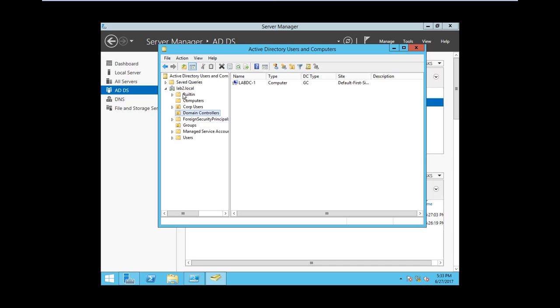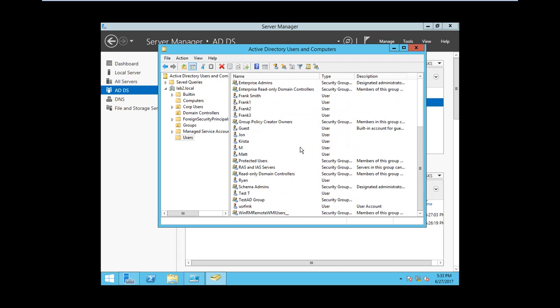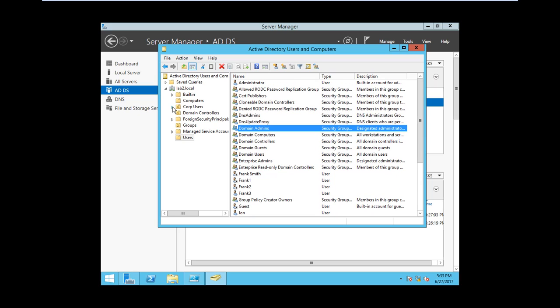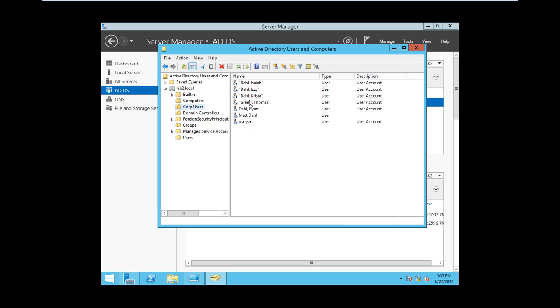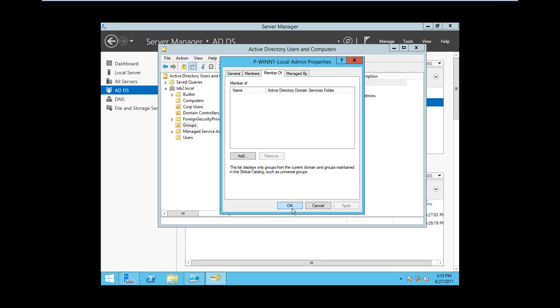These are called organizational units, or OU for short. Here's the default Users one. You go in here and it's got default ones. You can see I have a bunch in here that I've been testing and creating with PowerShell scripts, but I created an organizational unit called Corp Users. If you go into there, you can see all the different ones that I've tested with, and then I created an OU called Groups. Groups is what I'm going to be managing permissions with.